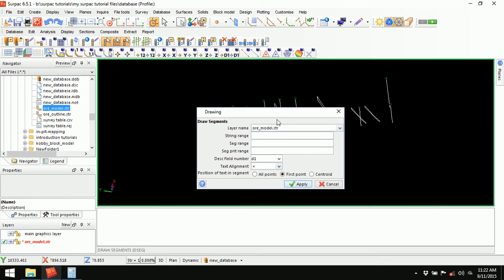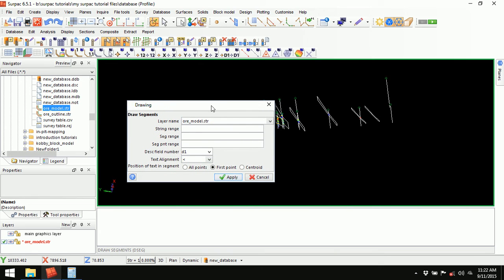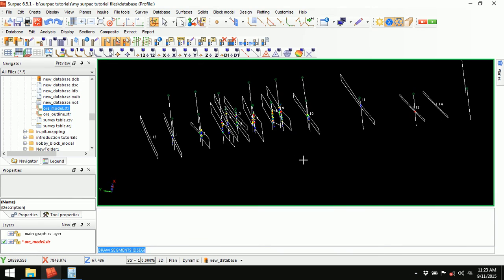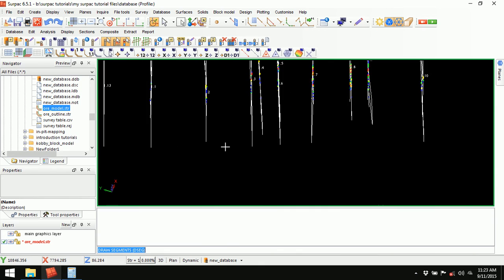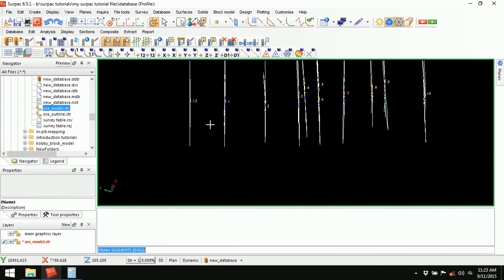Position of text in the segment, the segment and string numbers. Where would we want to position it? We don't want to position it on all points of the segments, neither do we want to do that with the first point. I want to display my string and segment numbers at the centroid of each segment. You can try this when you are working on your project to see the results, but I would want mine at the centroid. Apply, and as you can see, we have our string and segment numbers here. Let me zoom in so we see.